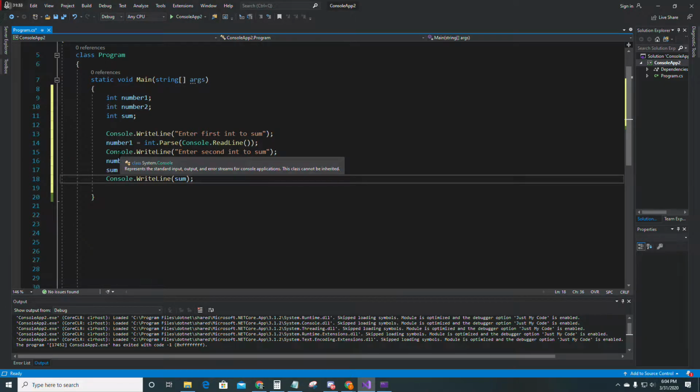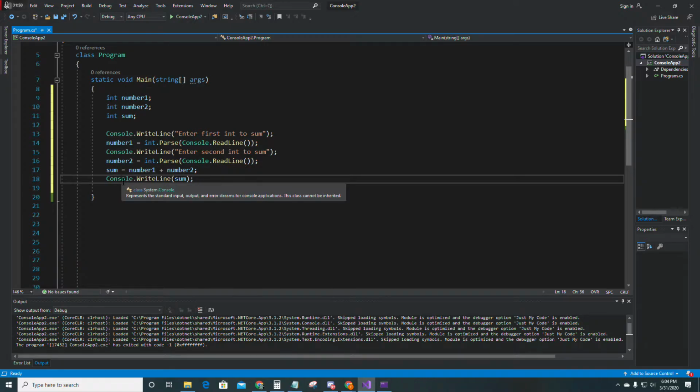Then we go down to the second one, console.writeline, and the console.readline gets converted into int parse and saved into number 2. Yes. Then the two numbers that we input get thrown here and added, and get saved into sum. Right. Do you understand why though?